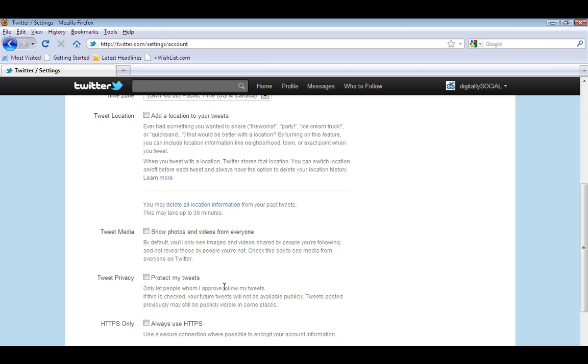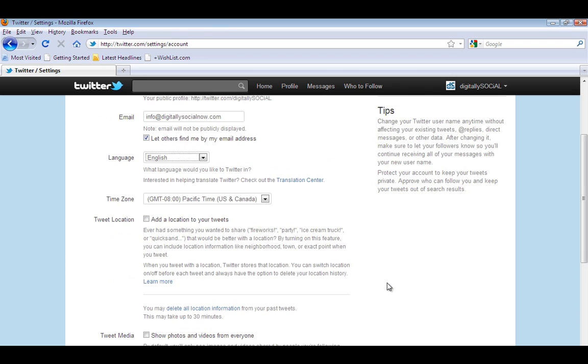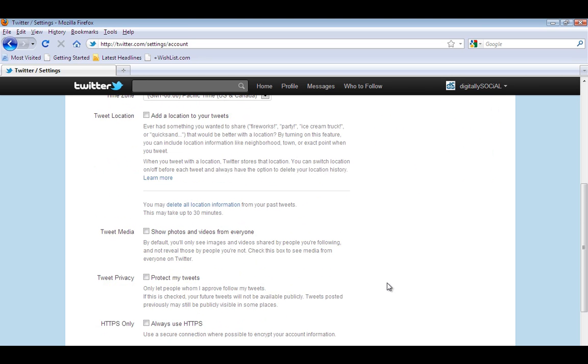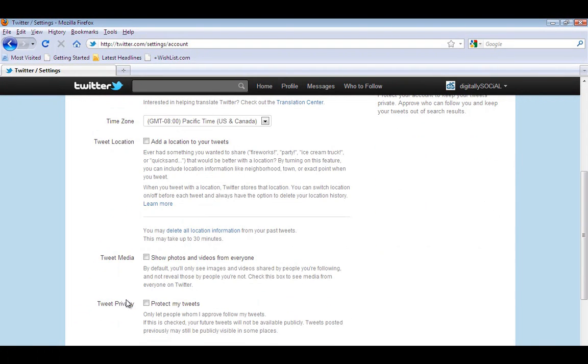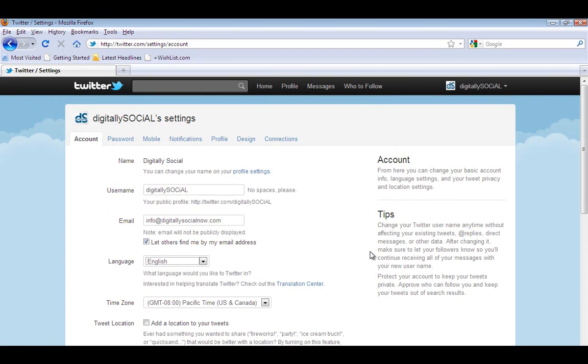So if that's something that you really want, go for it. But you're not going to get as great of communication with other people as you would like, I think. Communication needs to go both ways. It can't just be a one-way street. So I would say keep tweet privacy off, and see how it goes for you. Now let's move on to password.